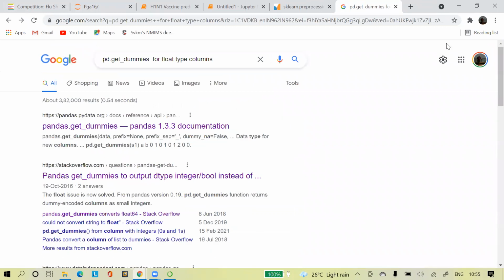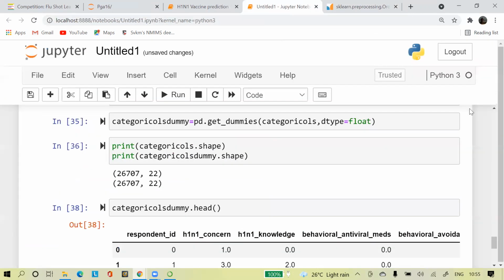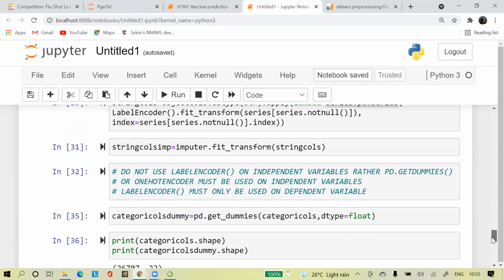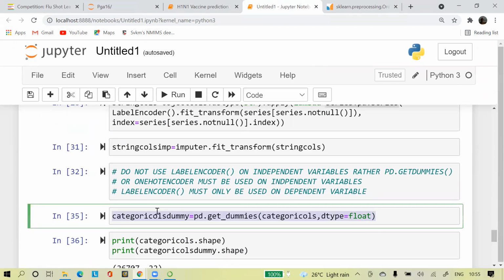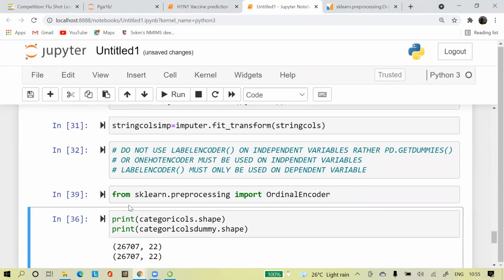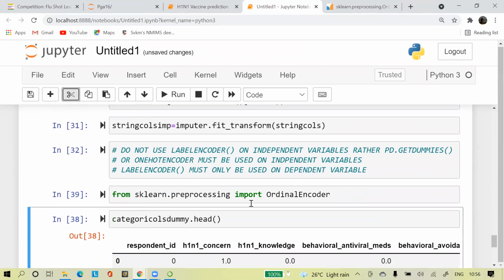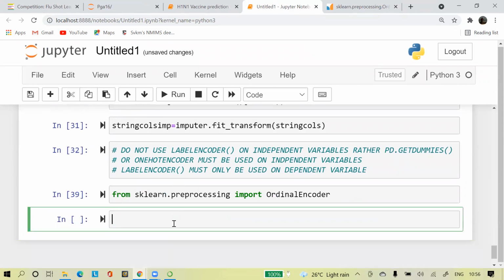Or we will use ordinal encoder. That would be the better option for doing this. I'll also give you the type. So, from sklearn.preprocessing import OrdinalEncoder. OE is equal to OrdinalEncoder.